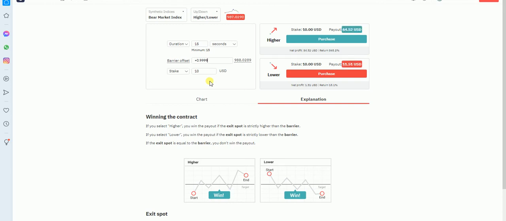So once you are done with it, it says if you select higher, your win and your payout, if the exit spot is strictly higher than the barrier, that is, if you are staking higher, it means your exit point is strictly higher than the barrier, as I explained before. And if you are choosing lower, it means your exit point is strictly lower than the barrier. Okay, so always it's very good that your barrier point will be lower than the plus 0.9999.